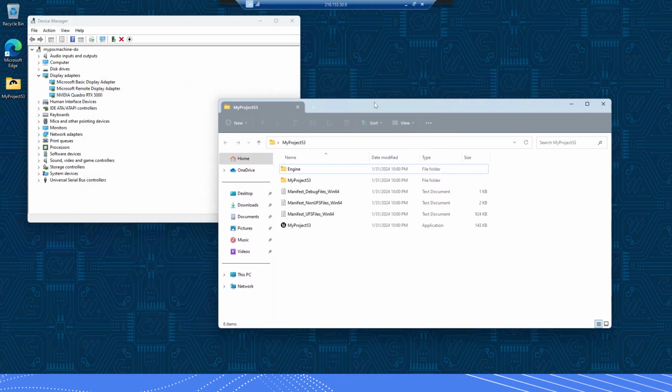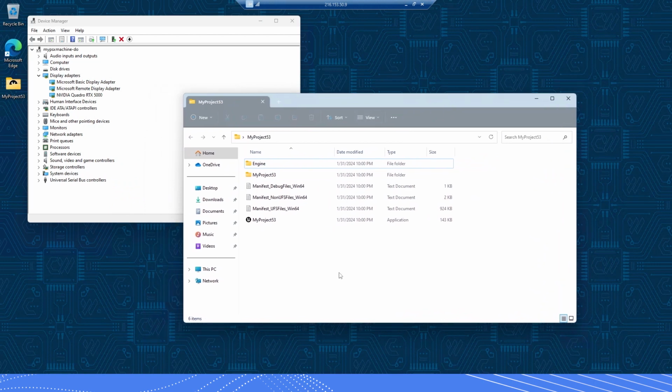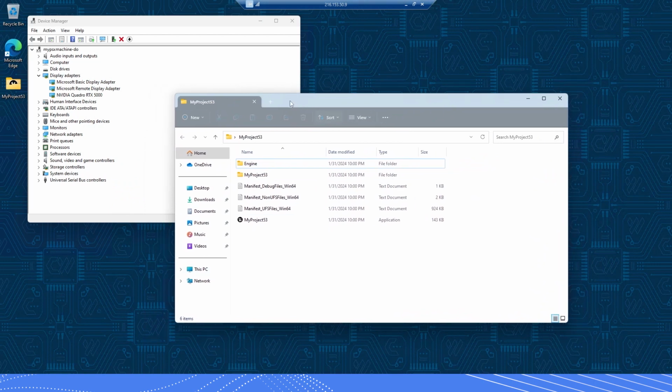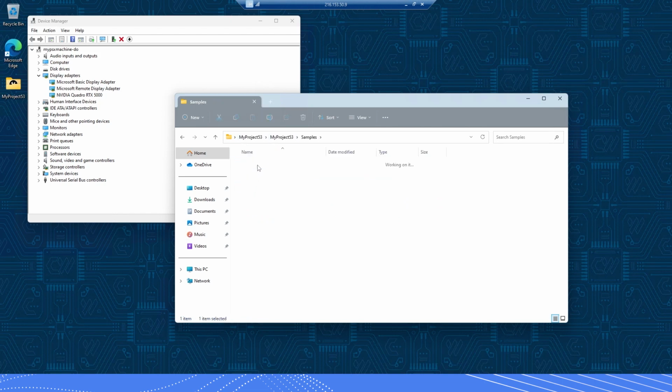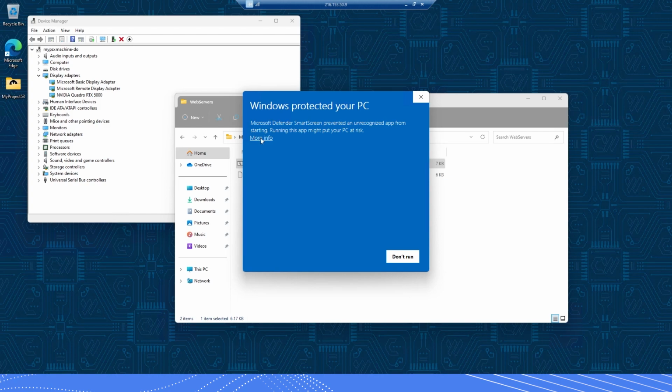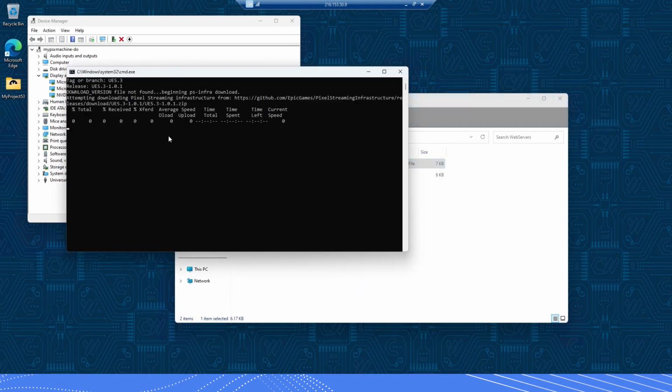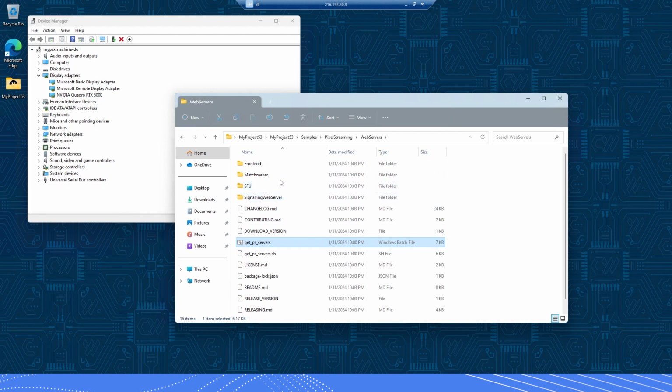The next thing that we need to do is set up this PC for pixel streaming, which means that we need to set up the signaling server. In order to do that, let's go into My Project and then go into Samples, Pixel Streaming, Web Servers, Get PS Servers, in Web Servers, and double click on it. If you see this screen, just click More Info and then click Run Anyway. And once the installation is finished, you'll see many additional files and folders in the Web Servers folder.